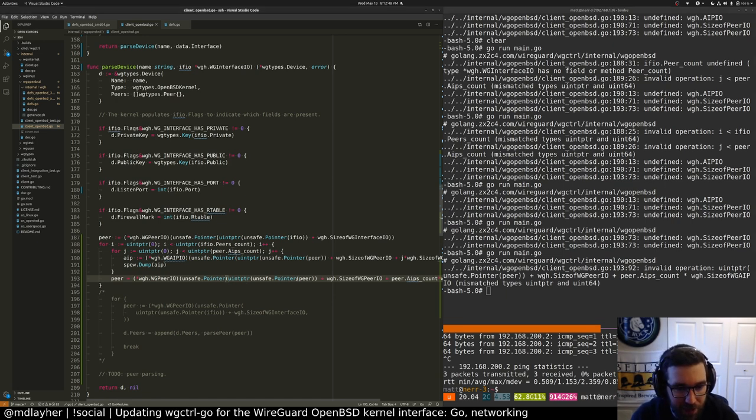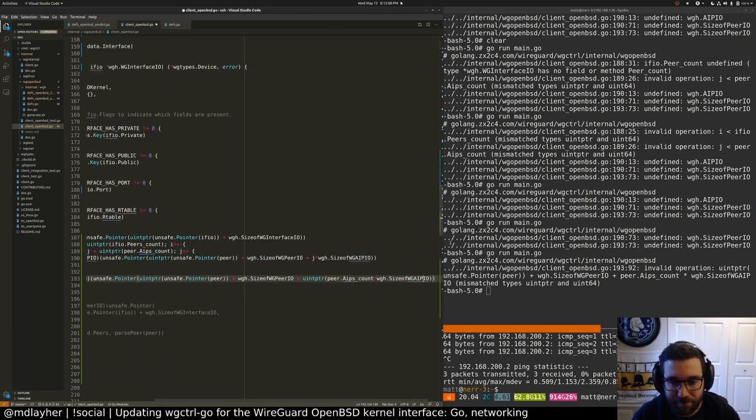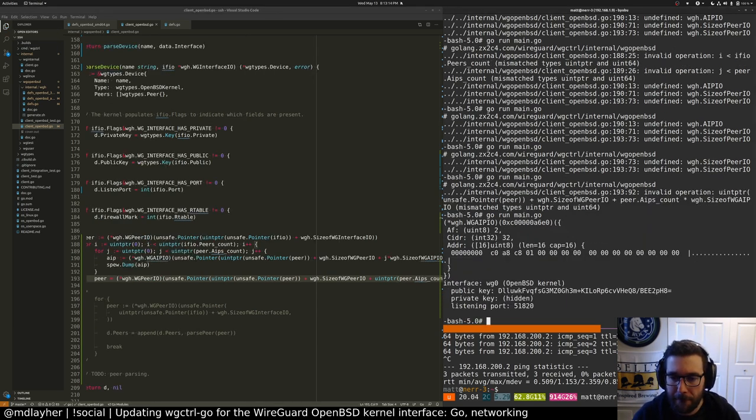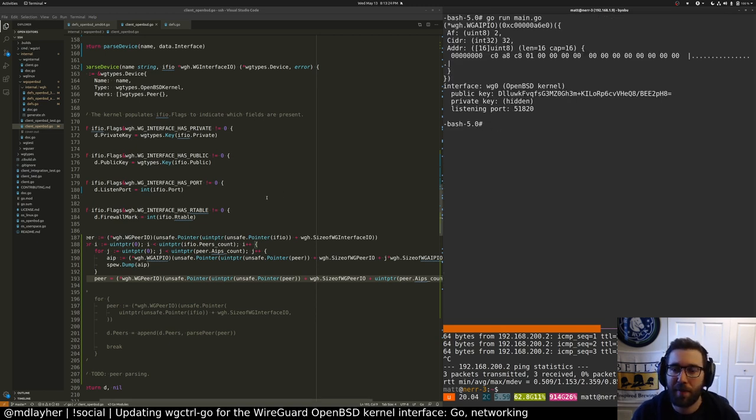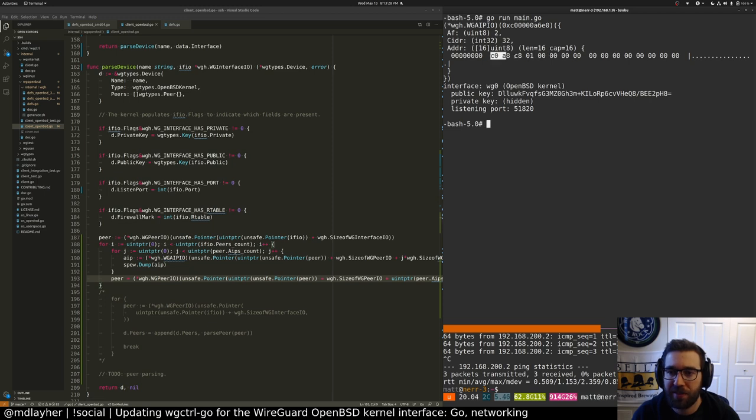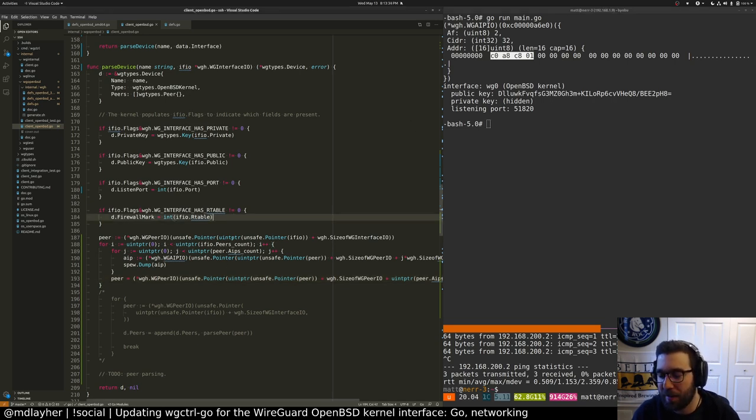Invalid. Okay, so we've probably got to use uint pointer. Is there a paren in the wrong spot here? Yeah, I think so. Uint pointer. Nope. Cast peer AIPs count to uint pointer. Ah, is that right here? I thought it was already, or no, it's not. You're right. Okay, yep. So now we have a peer and we have an allowed IP. Address family 2, I'm going to take that to mean v4. I see just the first 4 bytes populated, that looks something like a 192. Yeah, cool. So it's a size_t, which is uint64. Okay.